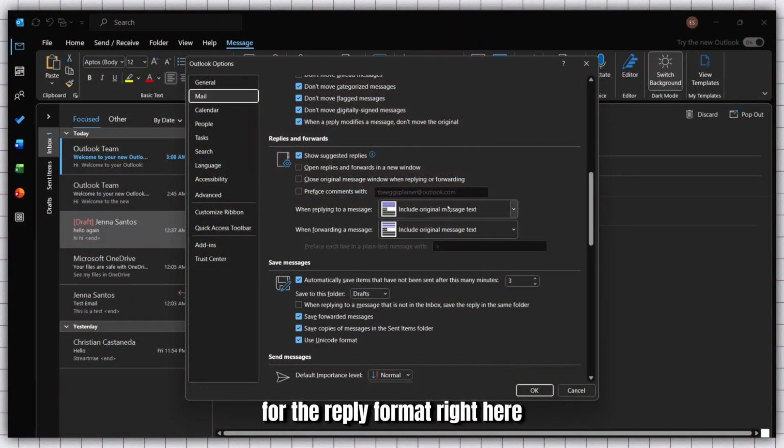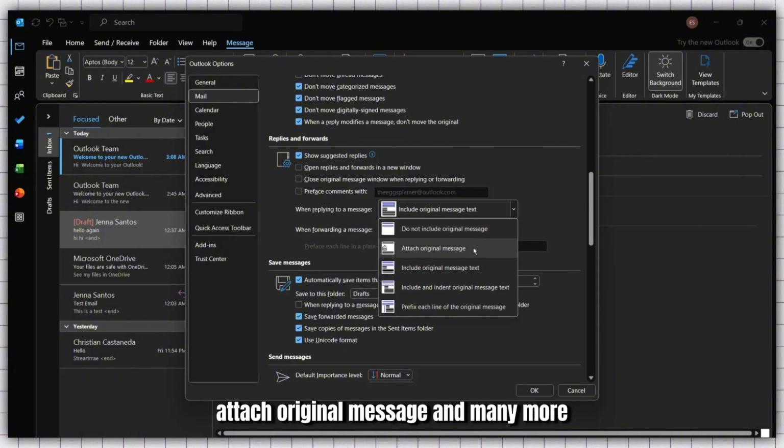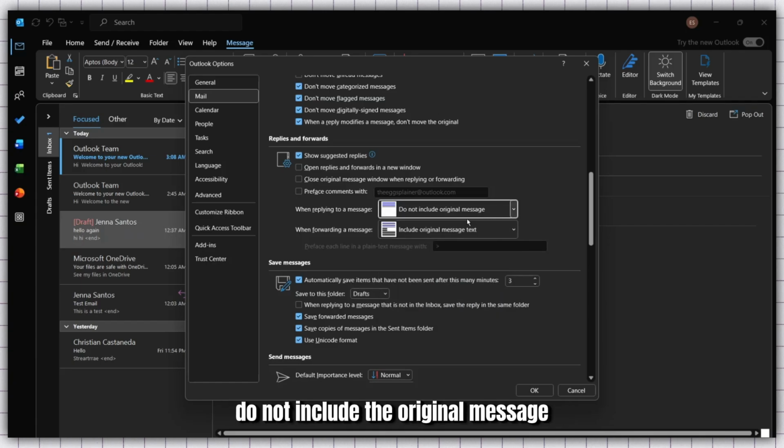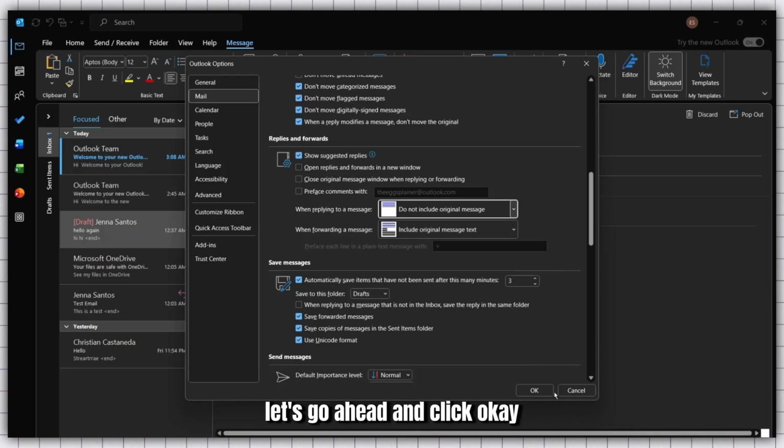For the reply format, right here, you can choose from Do Not Include Original Message, Attach Original Message, and many more. Let's say I want to use this one. Do not include the original message. So each option changes how the original email appears when you reply. Let's go ahead and click OK.